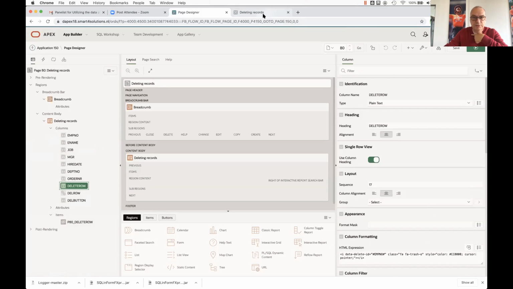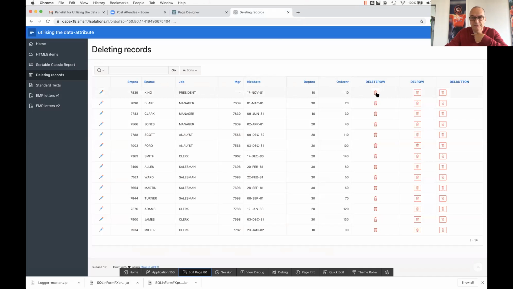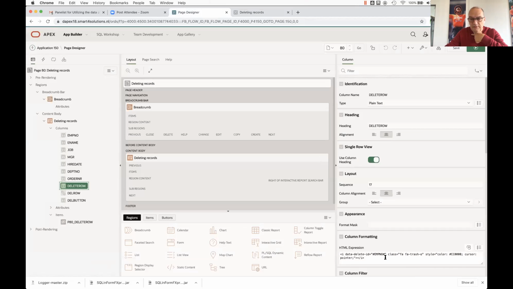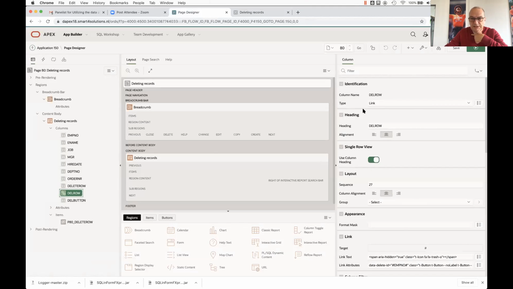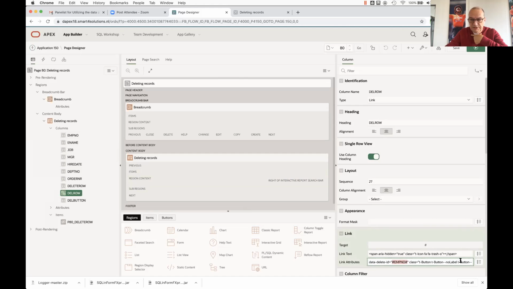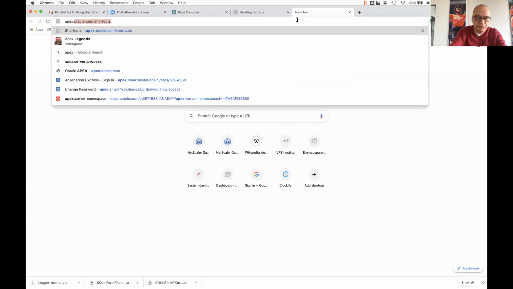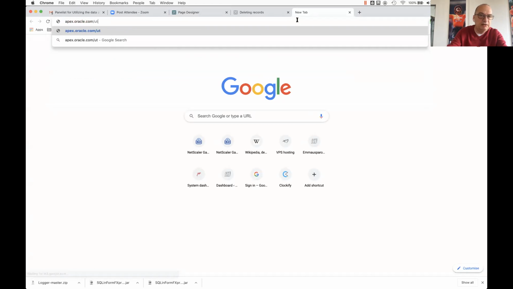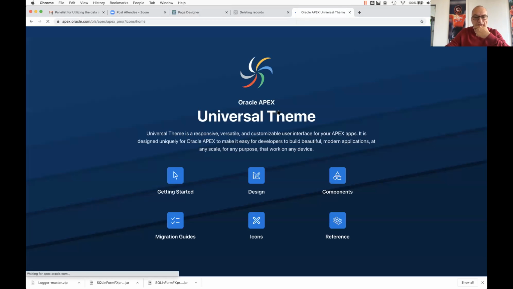Here, the delete row is the first one. Yeah, it just gives me an icon. The del row is the second one. It's a link. And within the link, I create a data delete attribute where I refer to the employee number. So the employee number is taken out of that column. Yeah? I give it a class, etc. These things can be found, if you're not familiar with that, on apex.oracle.com/ut. I use this a lot.